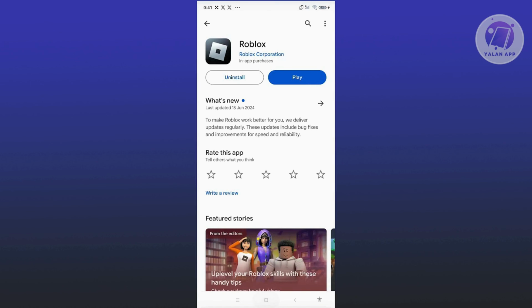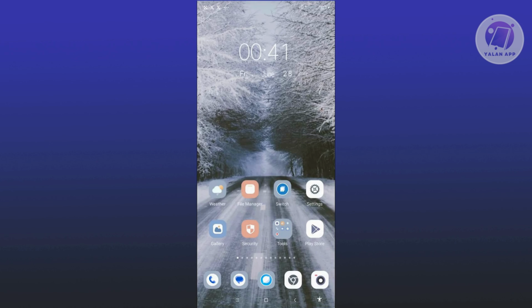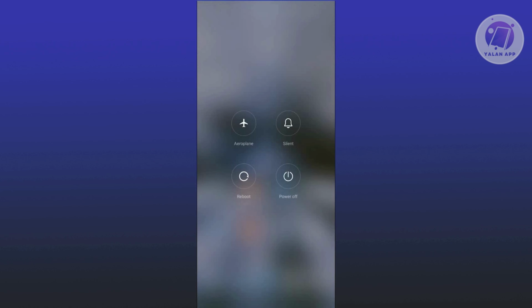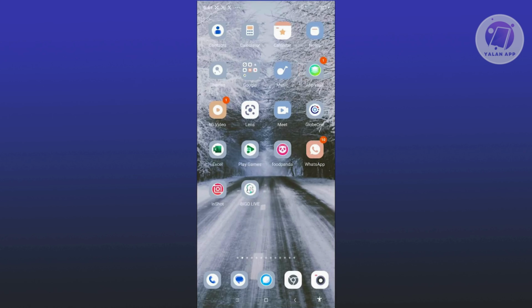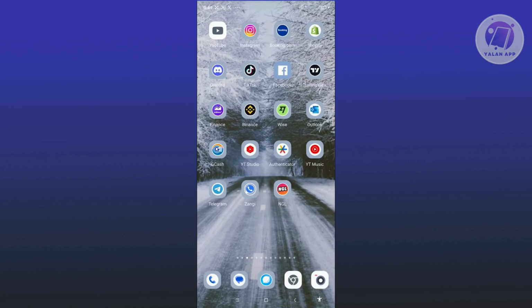In this case, once you've done that, go ahead and press on your power button and make sure to restart or reboot your mobile device. Sometimes a good reboot can actually solve this issue. Now, once you've done that, go ahead and open up Roblox and see if that solves the issue.